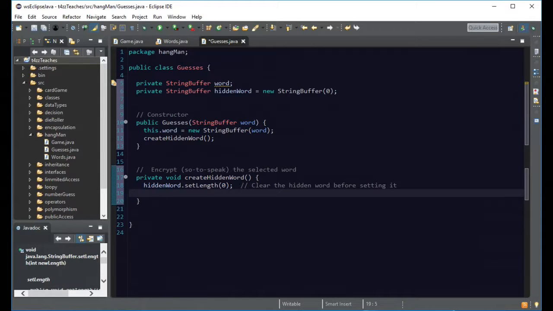What we need to do is loop through our word, not our hidden word. So what we want to do is we're going to create a for loop here, and this is going to be a for each loop, not our standard for. So what we want to loop through, what it's returning will be a char. So we're going to do that, and this will be letter. Right? So we're going to go through each letter of our word.